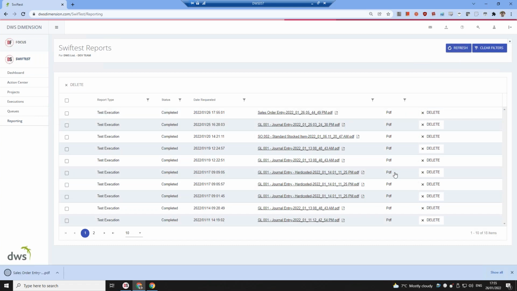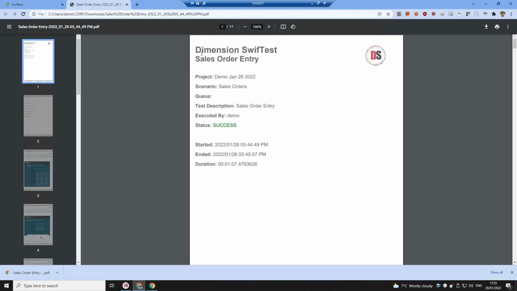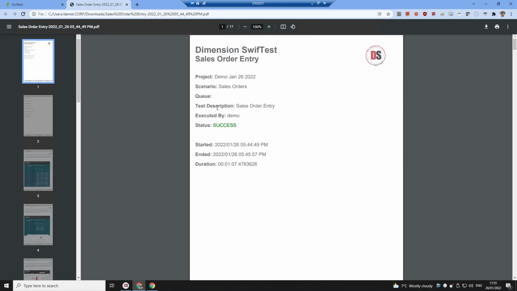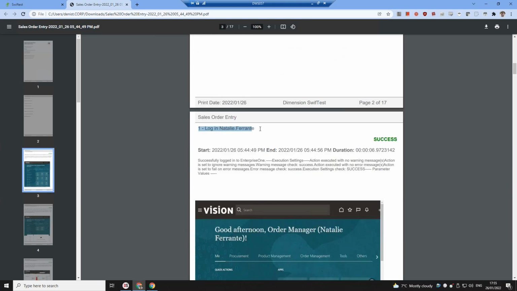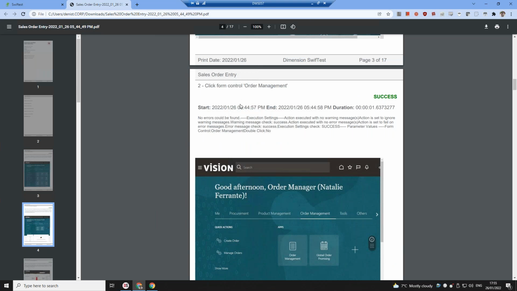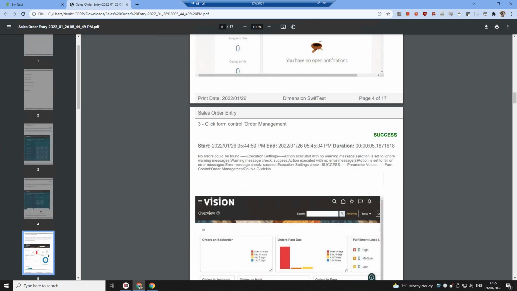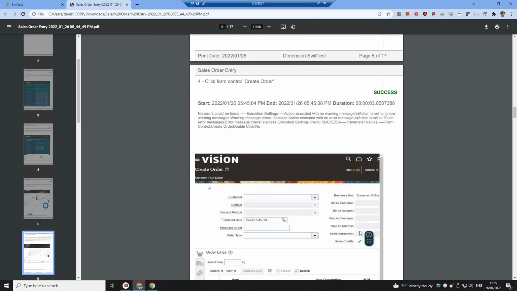This part is actually used by many customers as part of the testing documentation. It tells you that this test was sales order, when it was run, when it started, when it ended, how long it took to be executed, and it shows you every step. So we logged in, and it also saves screenshots from every step. Click order management. This is how it looked. Then we clicked form control order management. This is how it looked, and so on.